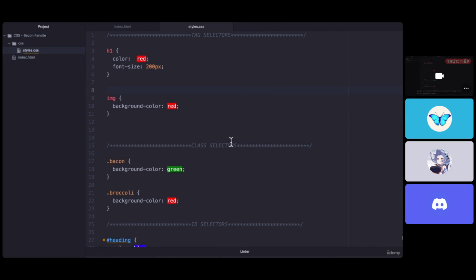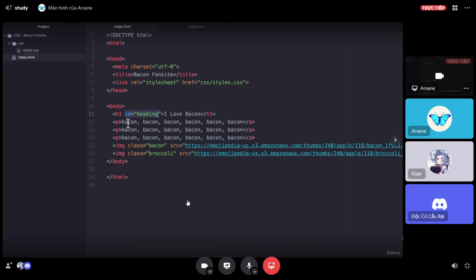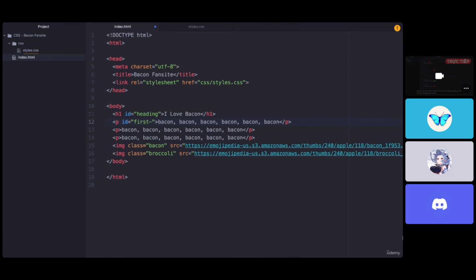Now the differences between IDs and classes, which is what trips up most people, and the first thing to remember is that a particular ID can only be used once on this page. So I can only have this heading ID once on this page, but I can have more than one ID. So I can say maybe this one's ID is called first paragraph, but I cannot use this again anywhere else inside the same page.